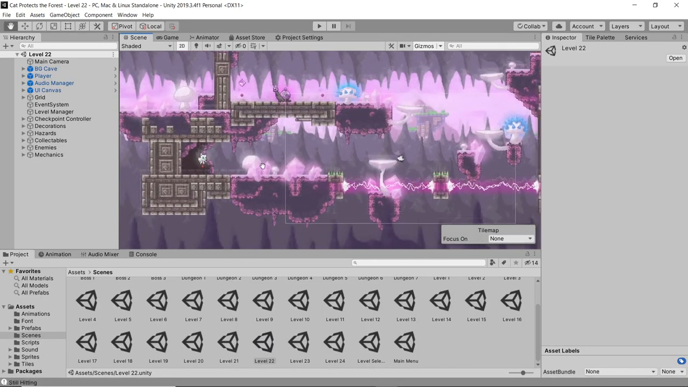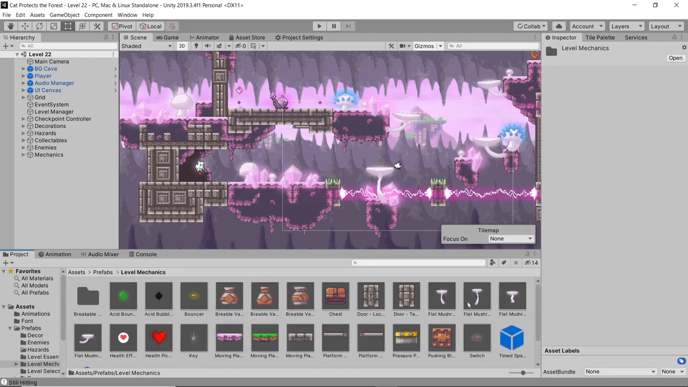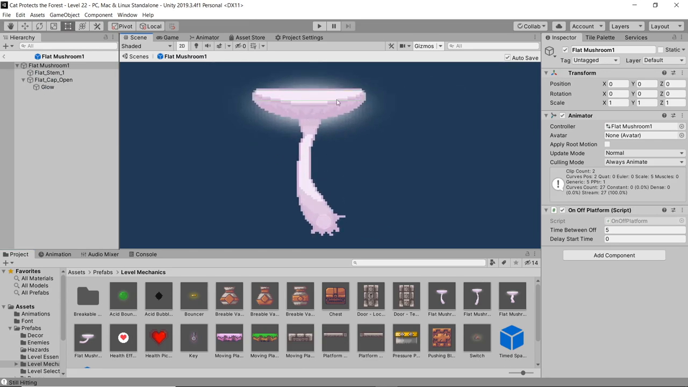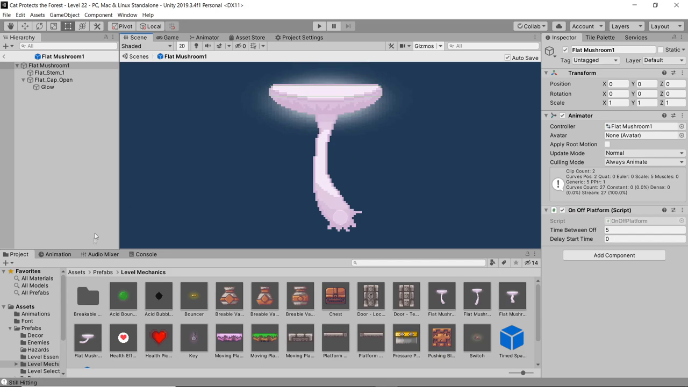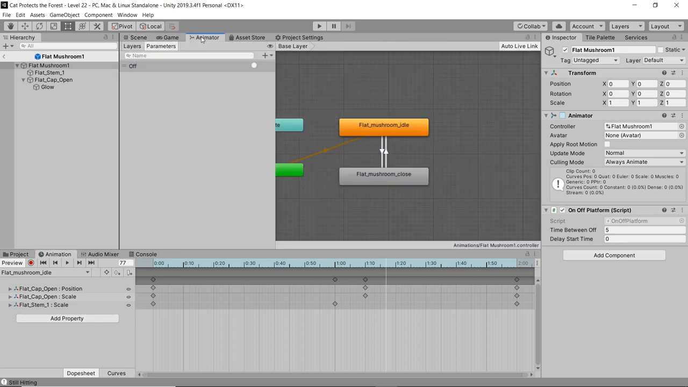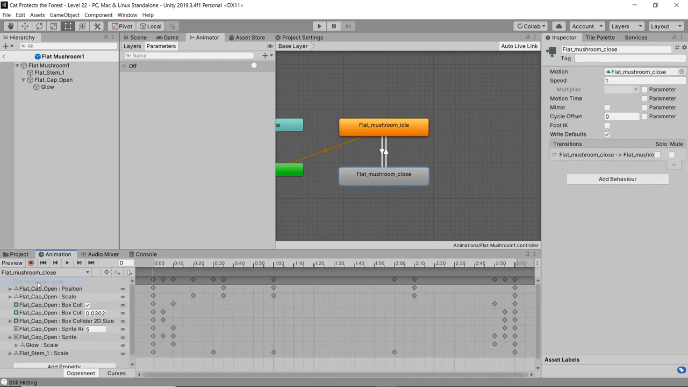So here we are in Unity Editor, and I wasn't sure where to put it, in level mechanic or level hazard, but at the moment it's here in mechanics, and here's the final product. I had some issues while making it, but it came out pretty good. Basically it works on a timer with an animation trigger. So here's the idle animation, and then when the timer counts down, it triggers an off bool, and that goes to the flat mushroom close, and here it is.